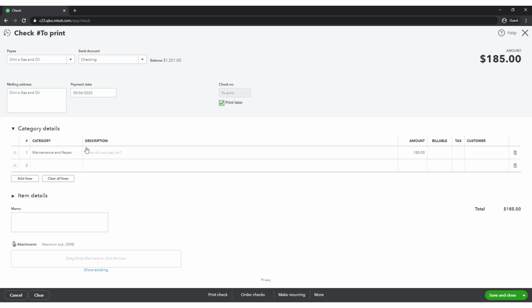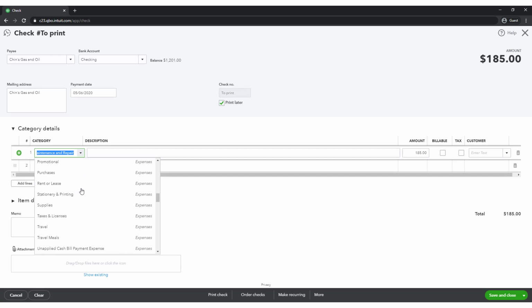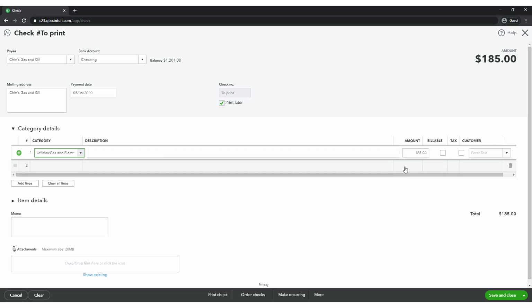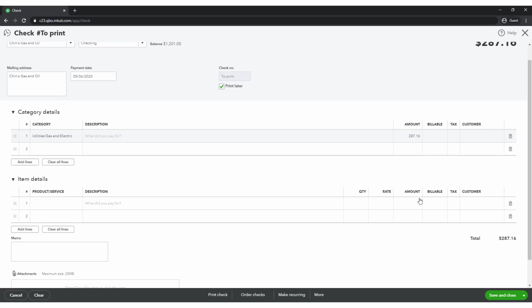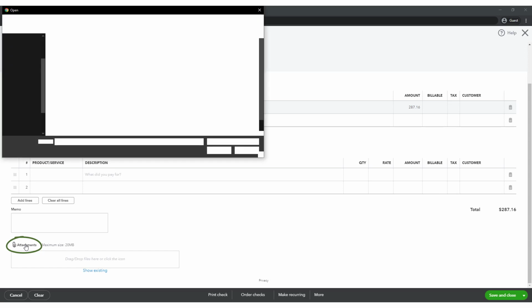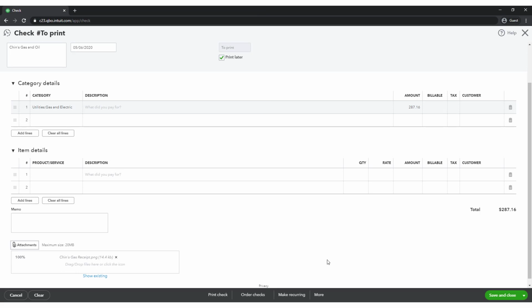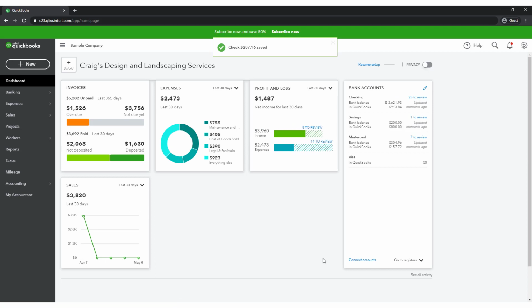The category may be filled in already because QuickBooks Online is trying to help us out based on historical interactions with Chin's. But for this transaction, categorize it under Gas and Electricity, a sub-account of Utilities. The amount of the check is $287.16. Scroll down to the bottom left of the screen and click the Attachments link with the paperclip icon. Browse to the receipt that you scanned and attach it to this transaction. Select Save and Close. So, that is the manual way to attach receipts to your transactions.